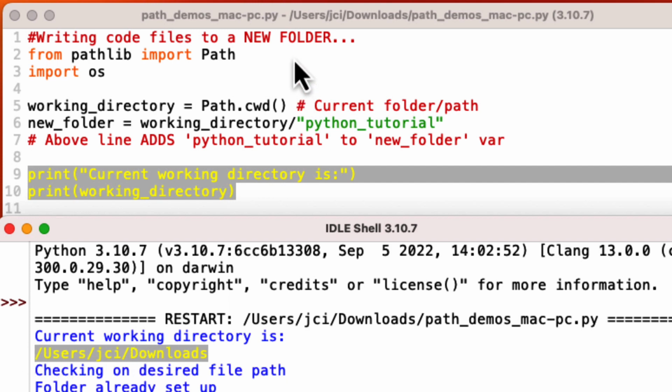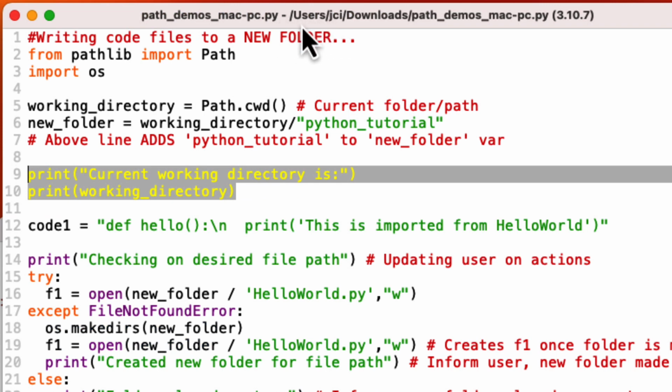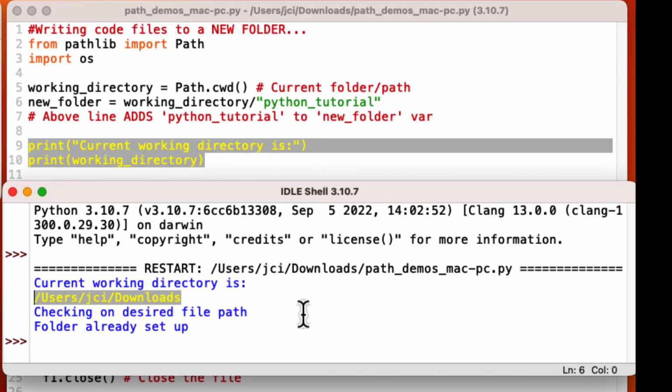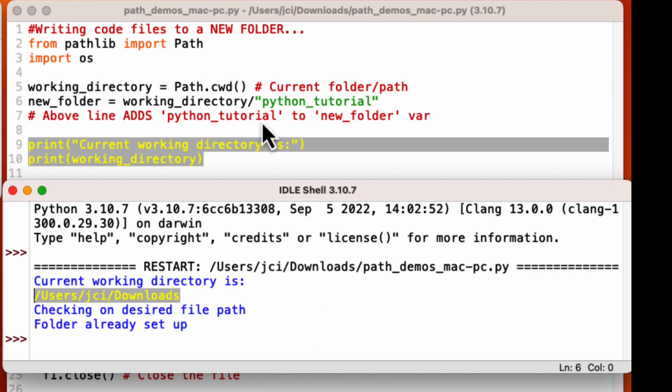users/jci/downloads. And if you take a look, actually up in the listing of where this file is, it is in users JCI downloads. That's where the file lives. So it makes sense that the path that we're seeing is exactly where the code that we're running is. That's always going to be the case. So there is the output that gets generated from lines 9 and 10 right there.